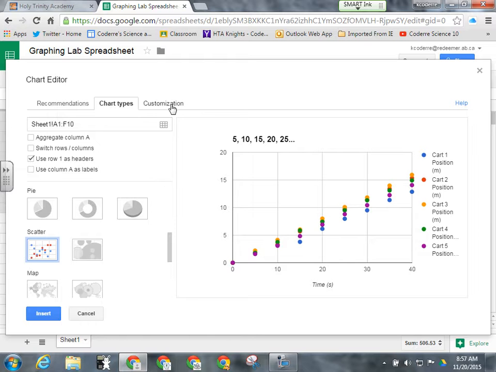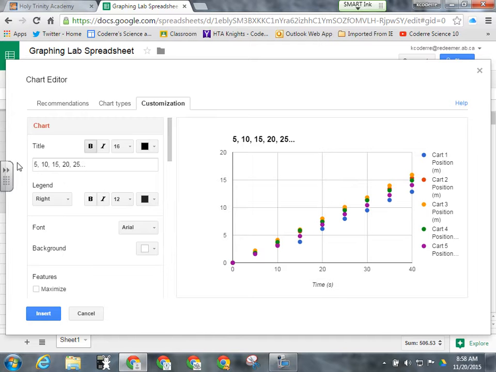All right. Once we've got that, then we're going to click on Customization because what's my graph missing right now? Title, labeled axes. Well, actually, it's got one axis labeled, but it doesn't have the other axis labeled. So there's a bunch of stuff we still have to input to make this graph proper format. When you go to Customization, first thing is title. Right now, it's got 5, 10, 15, 20, 25, which you don't want. We're going to say something like Graphing Lab, position versus time or something. Remember, we need a descriptive phrase as well as what's on the graph.